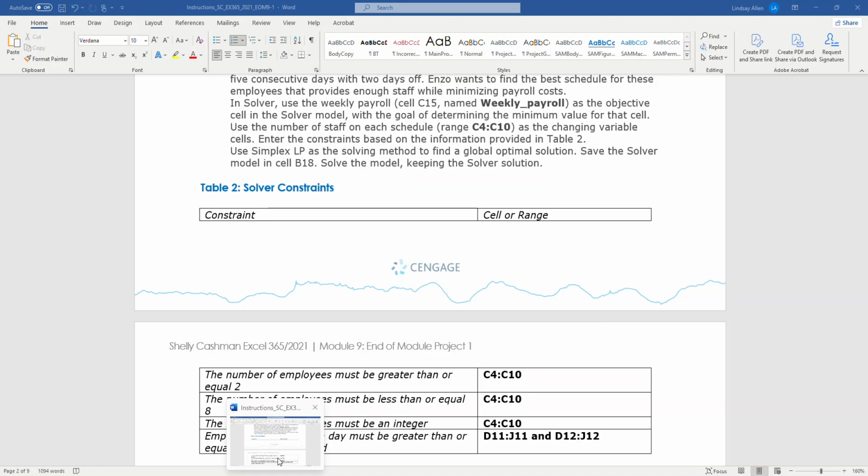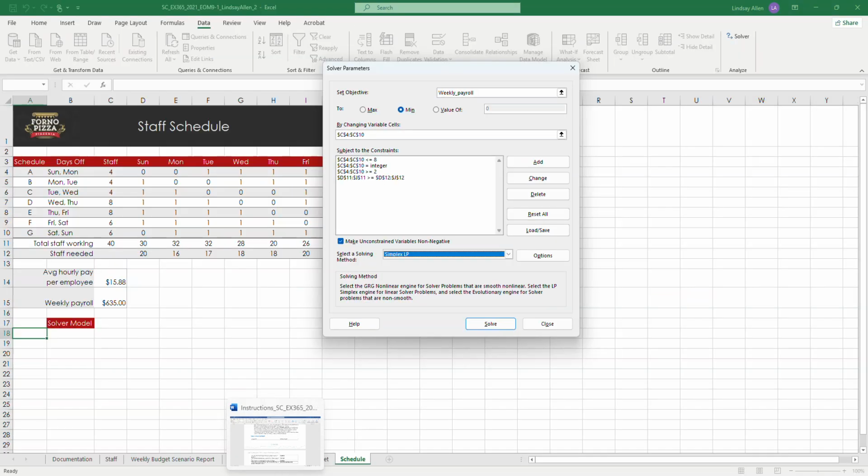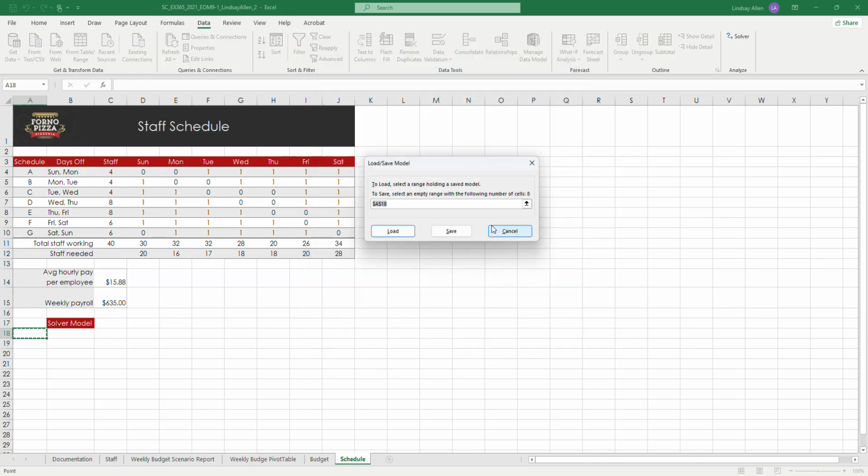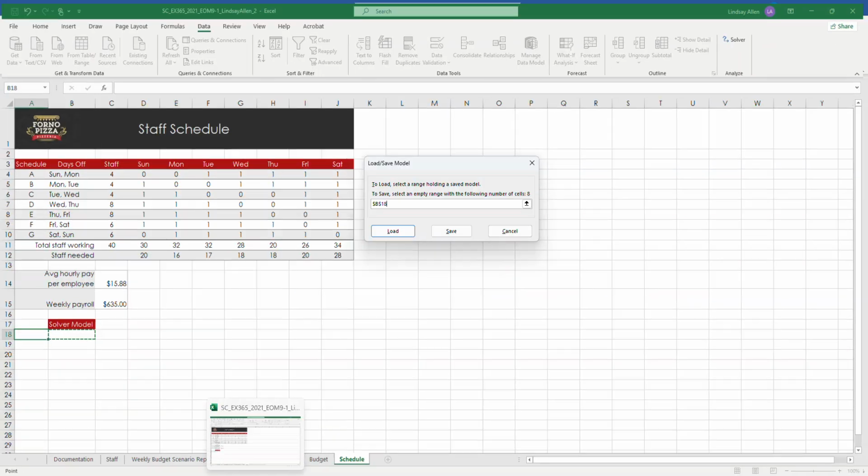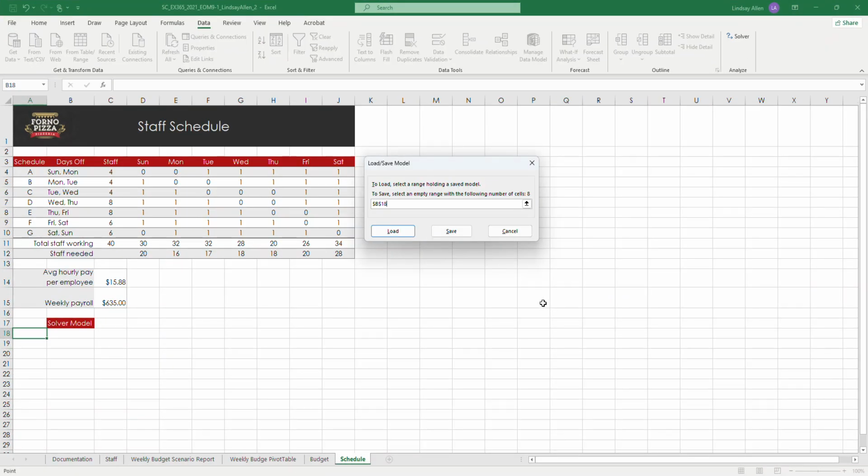Then we're going to save the solver model, then solve the model, keeping the solver solution. So then let's save the model in B18. So let's go ahead and load and save to B18. So go down to B18 right here under this solver model title. And then once that is done, we save the solver in B18, then we're going to solve the model keeping the solution. So back here, then we're going to save.